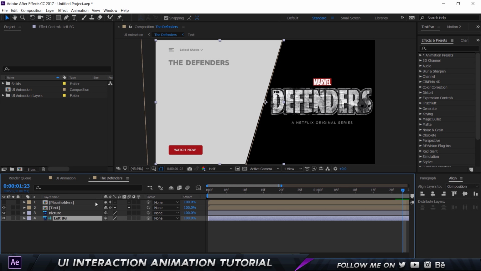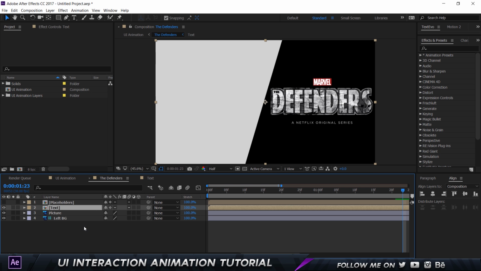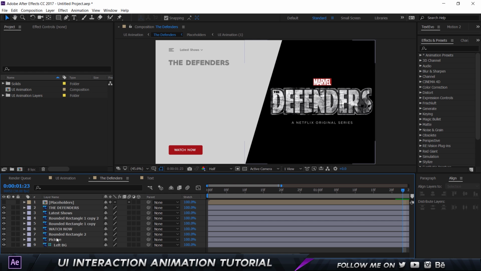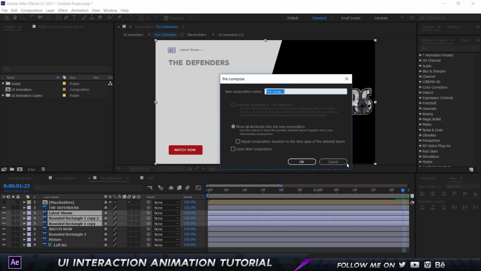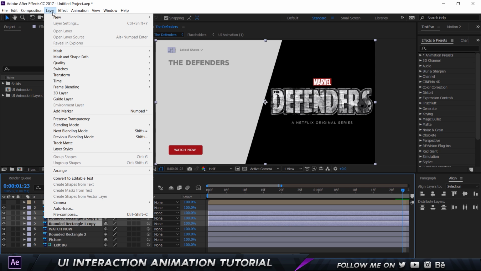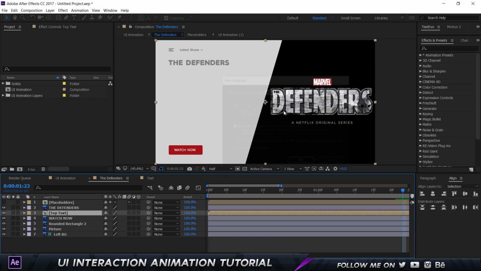So we're going to go ahead and open up the text. Let's select all this, press Ctrl X and paste it over here, and we can delete this composition. We do not need that. Now I'm going to select these three objects. If I turn this off, you see the top three parts. I'm going to press Ctrl Shift C to pre-compose, or you can go to Layer, Pre-compose, and we can just call this top text and click OK.